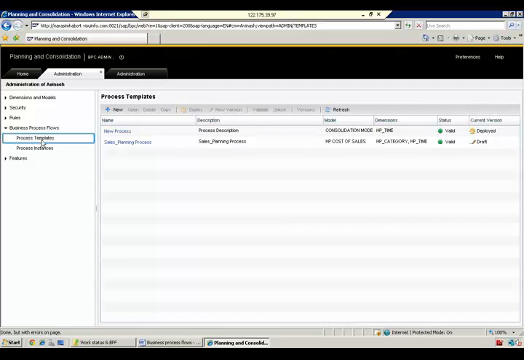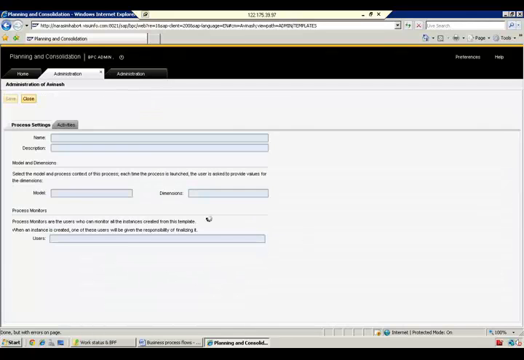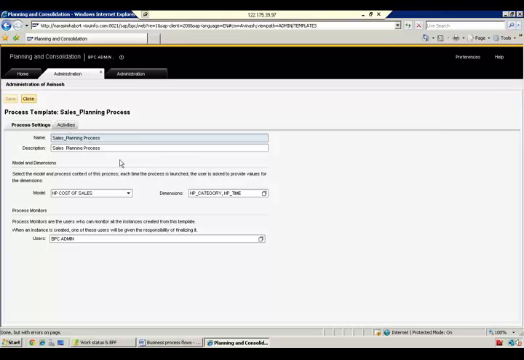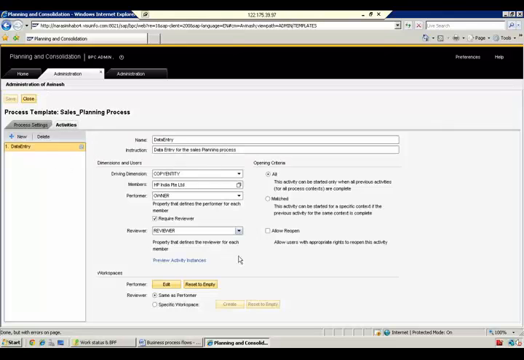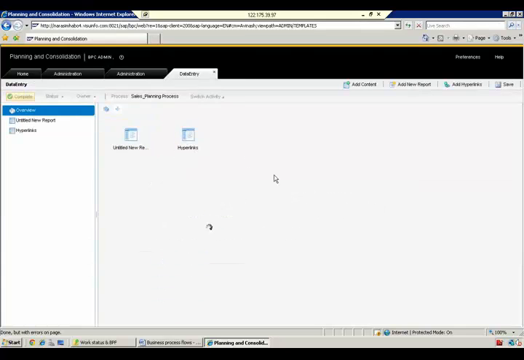in the process template, I have not assigned who should be doing which activity. I have just given owner and reviewer tab, and in the workspace I have just created what all the activities are that should be done by the performer and the reviewer. But have I assigned who is the end user who would be doing the activity? No, right? Nowhere I have defined.